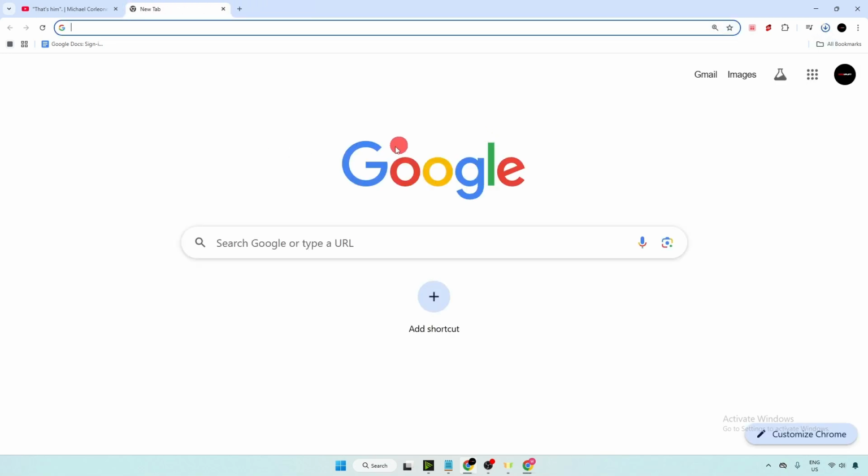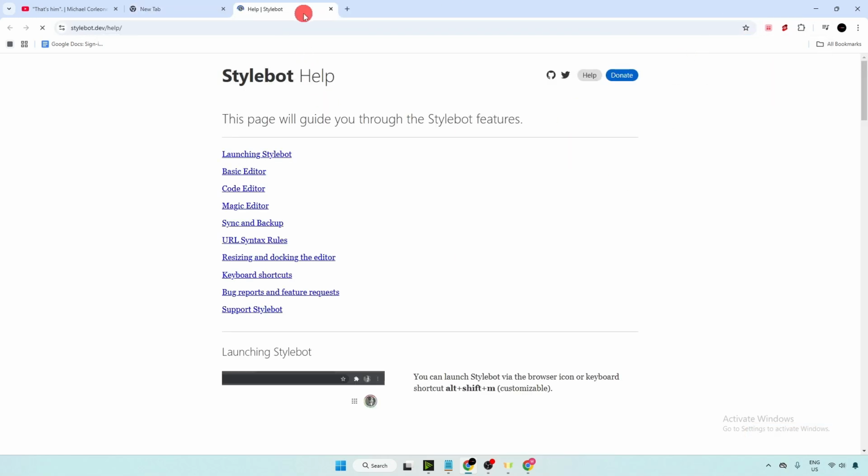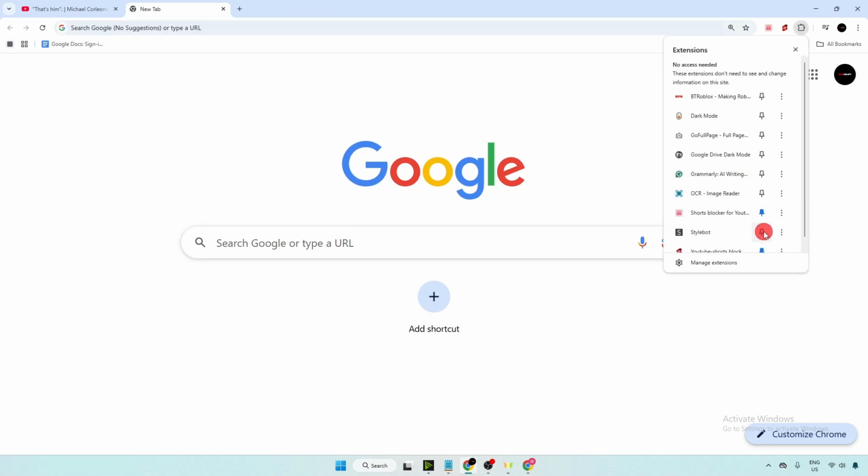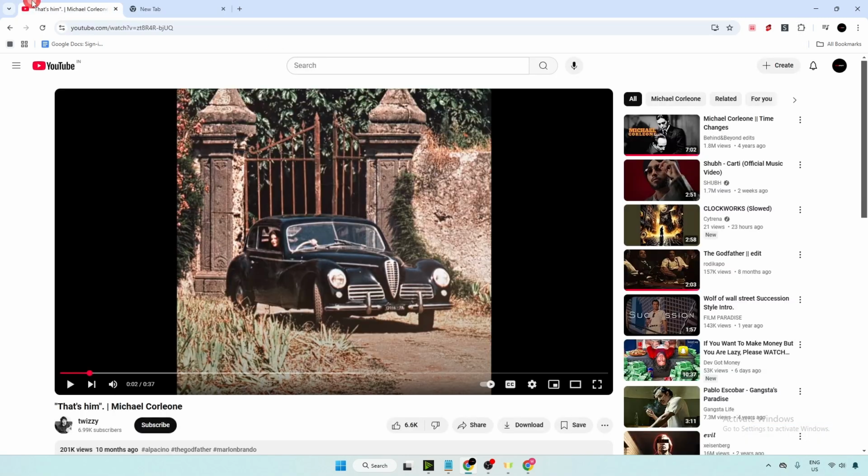Now, the extension is added. Click over here on this puzzle icon on top right and pin this extension. Okay, now go again on YouTube video. Click on this extension. Select Open Style Bot.